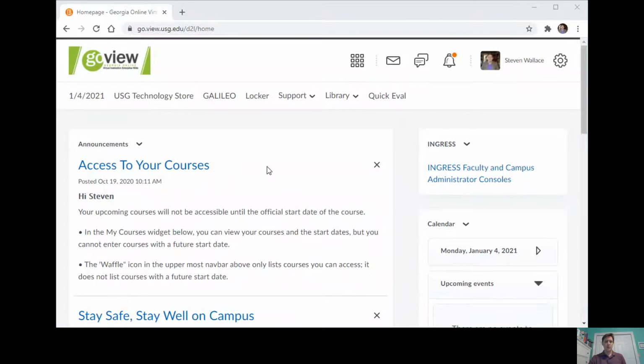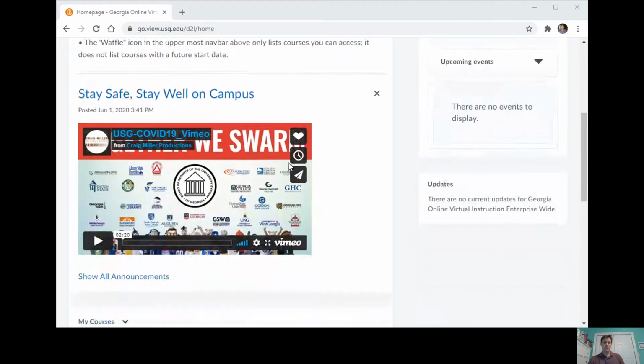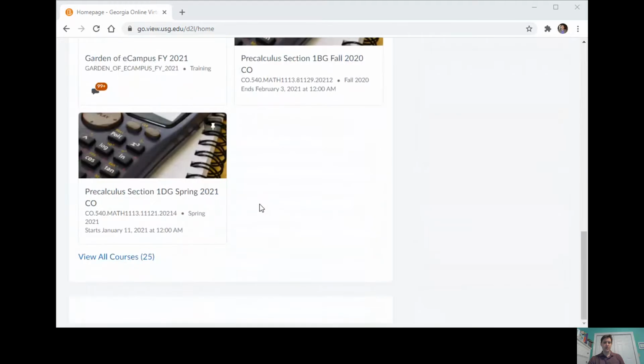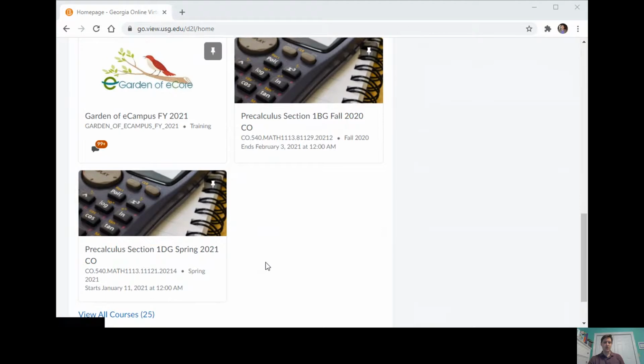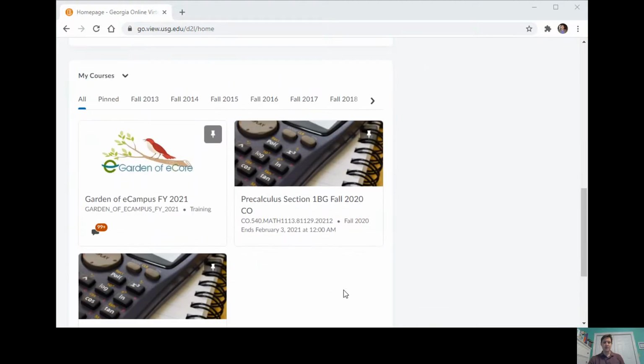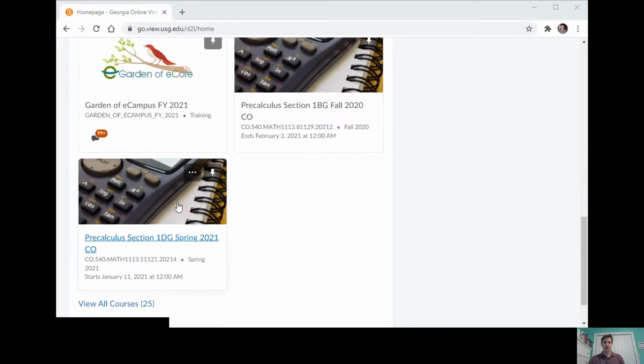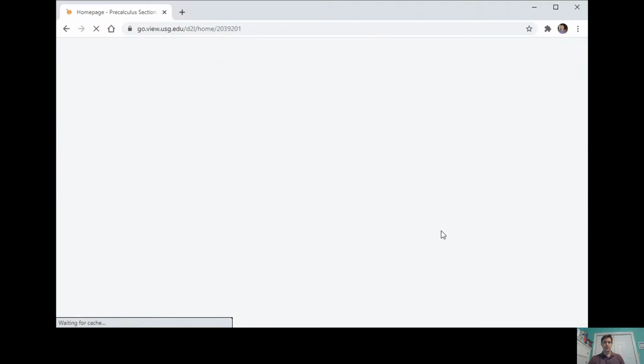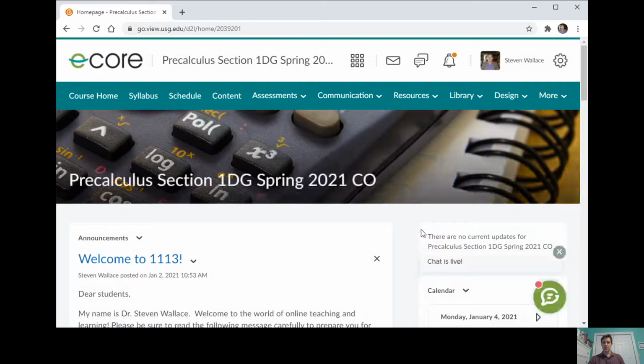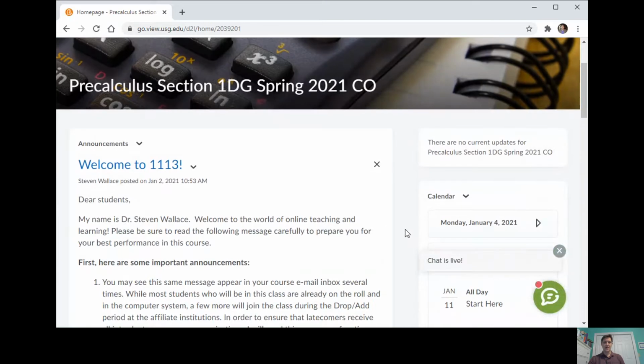So once you go into GoView, you'll try to find your courses. You may need to click on View All Courses and find it. Once you find the right one, pin it so that it's always the first thing you see. Anyway, this is us right here. Click on here. Then it'll show our class.